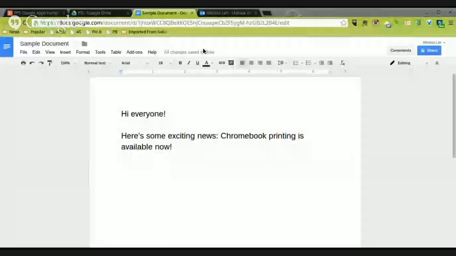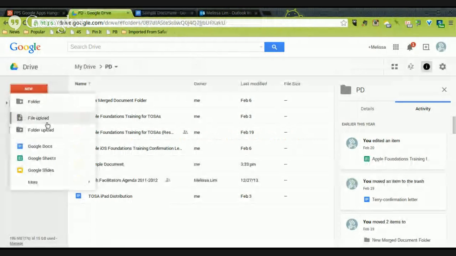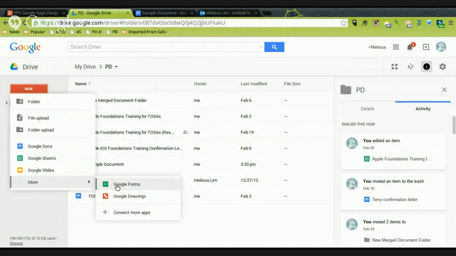Here's another exciting tip. So let me go ahead and screen share again. So Google just announced today that Google Forms, so let me go to my Google Drive, and I'm going to go to New, and I'm going to go to More and go to Forms.